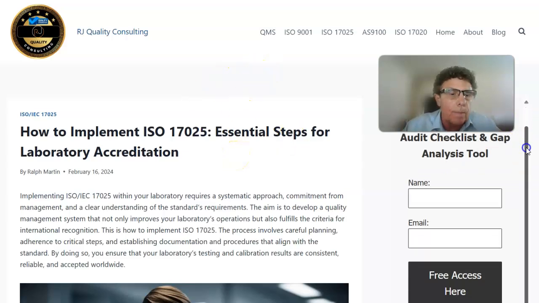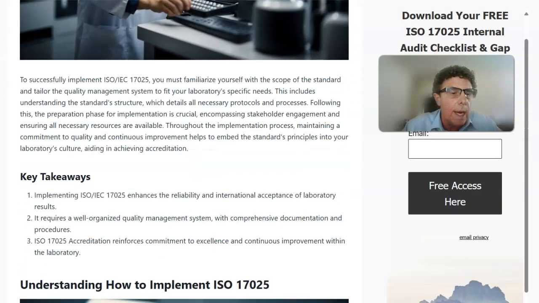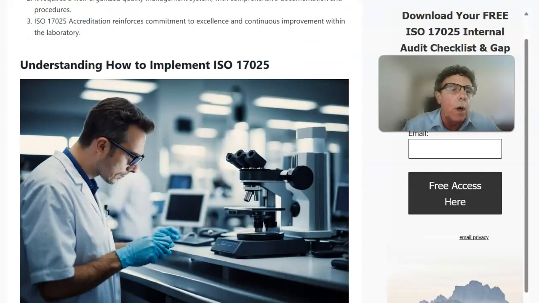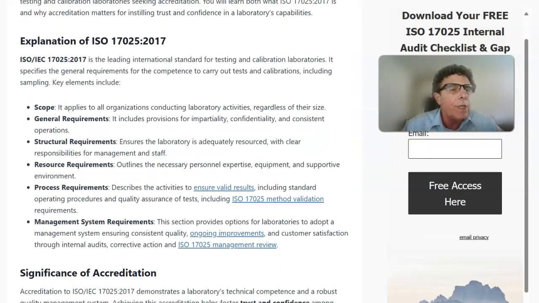If you scroll down, you'll see that I outlined, first of all, understanding ISO 17025 and how to implement it. The first thing you want to do if you want to implement ISO 17025, of course, is purchase the standard and read it. I know that seems obvious, but you'd be amazed how many laboratories I audit and they don't even really have a copy of the standard.